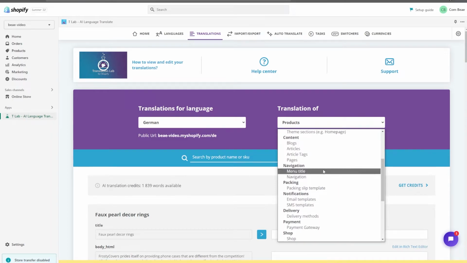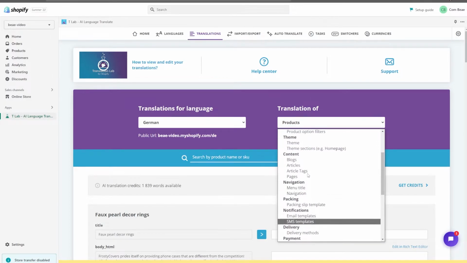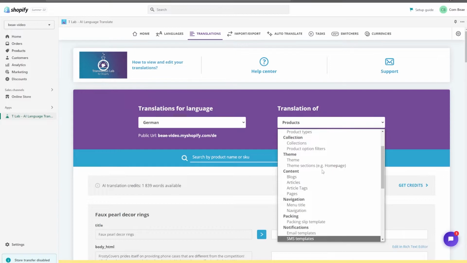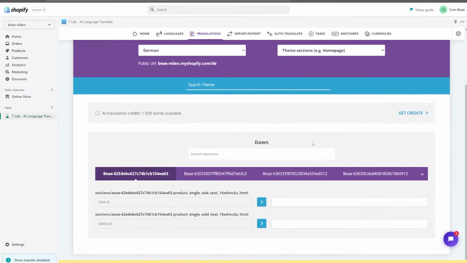You always have all of these options. You can see you have meta fields, shop, payment, delivery, and so on and so forth. So we are going to be selecting theme sections, for example home page, and after a couple of seconds you can see some options just appear.